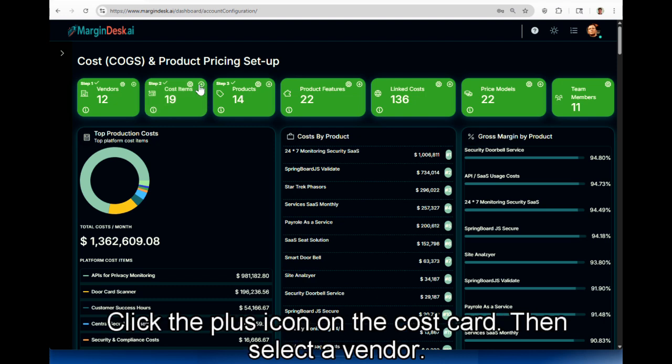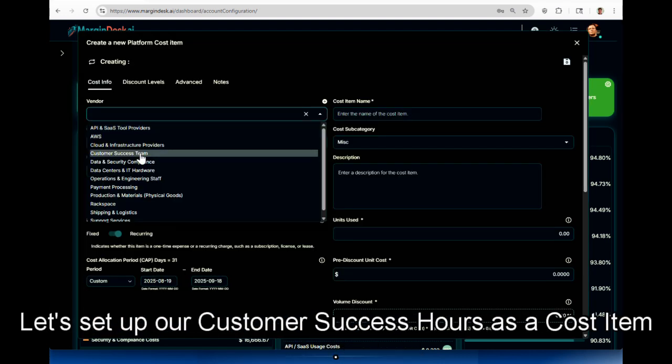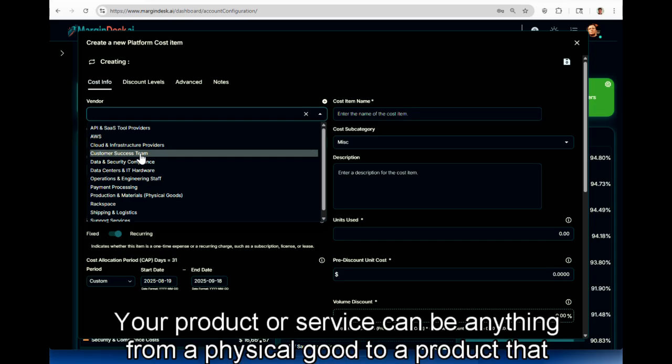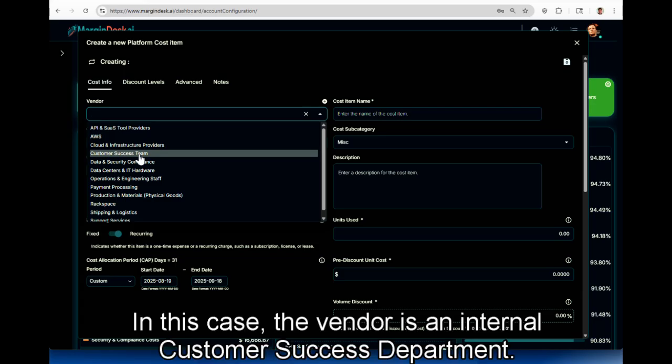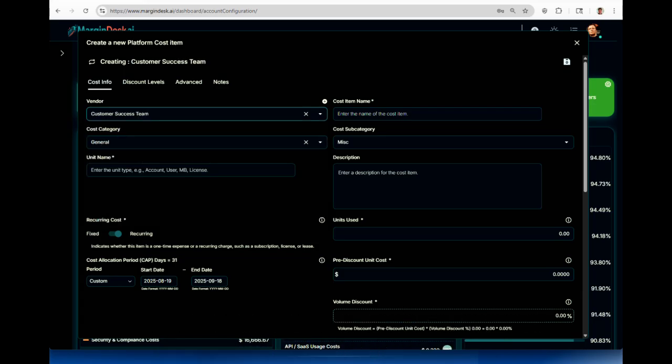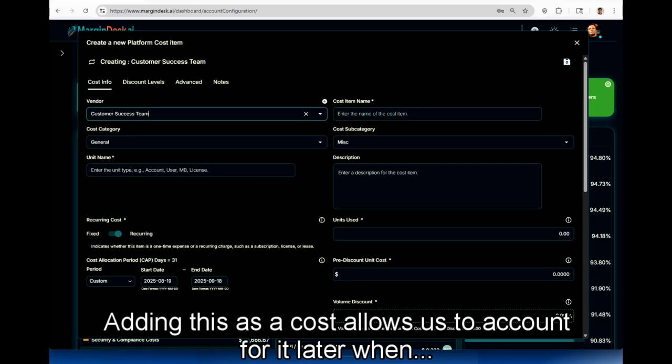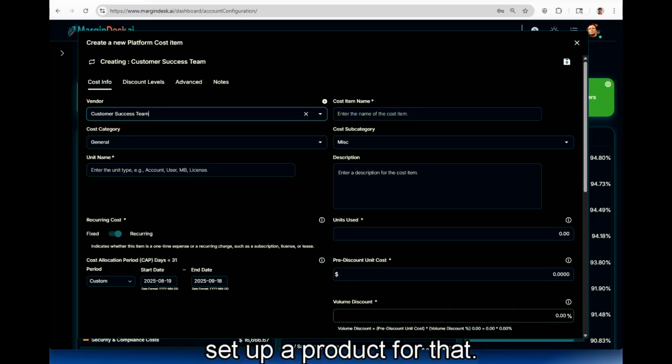I click the plus icon and I'm going to select a vendor. I'm going to set up some customer success hours. Your product or service can be anything from a physical good to a product that you actually buy and resell. In this case, this is going to be part of our team, so I'm going to go ahead and click Customer Success Team. We're going to add customer success hours to our contract later, so let's go ahead and set up a product for that.